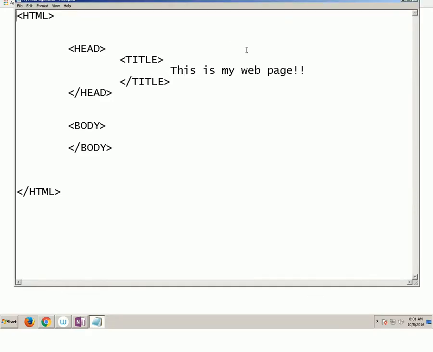So let's go back to our text editor. This is the only tag that we're going to use in the header. Instead, we're going to move into the body tag. I'm going to tab in so that it makes it more readable. And then anything that I put inside of here is going to be displayed on the screen.